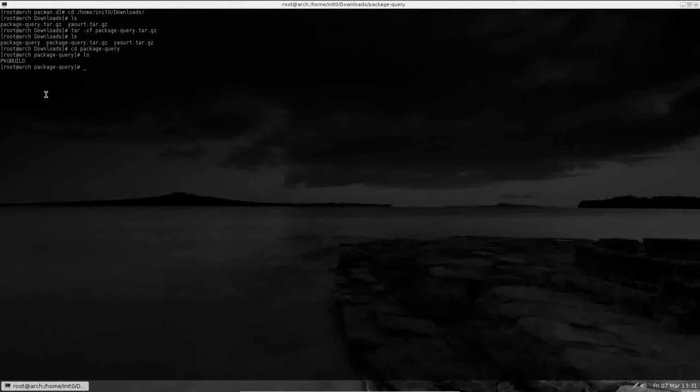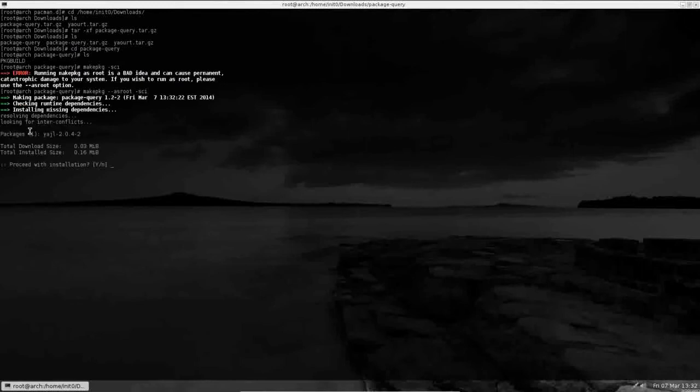And to do that, it's really simple. All you're going to do is type in make package -sci, and this is going to resolve any dependencies and install it and then clean up afterwards. Oops. Okay, no problem. It says running make package as root is a bad idea and can cause permanent catastrophic damage to your system. If you wish to run as root, please use the --asroot option. So we're just going to add the --asroot. No big deal. And that's going to install it for us.